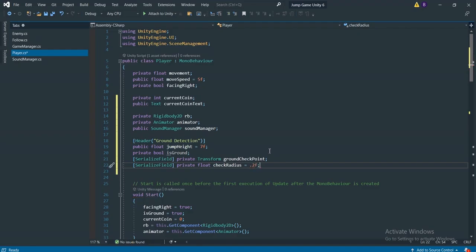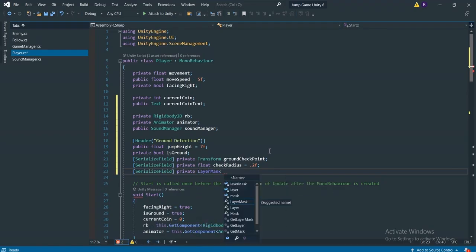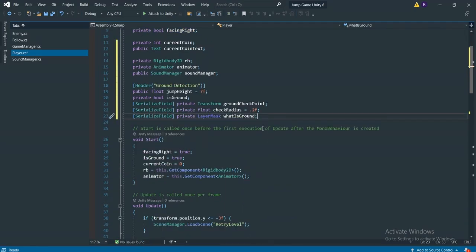And the third argument we need is the layer mask. So we will create a serialized field private LayerMask, basically which game object we want to target, and we're going to call this one whatIsGround, and let's close that up with a semicolon. And we're going to press Ctrl S on our keyboard in order to save.